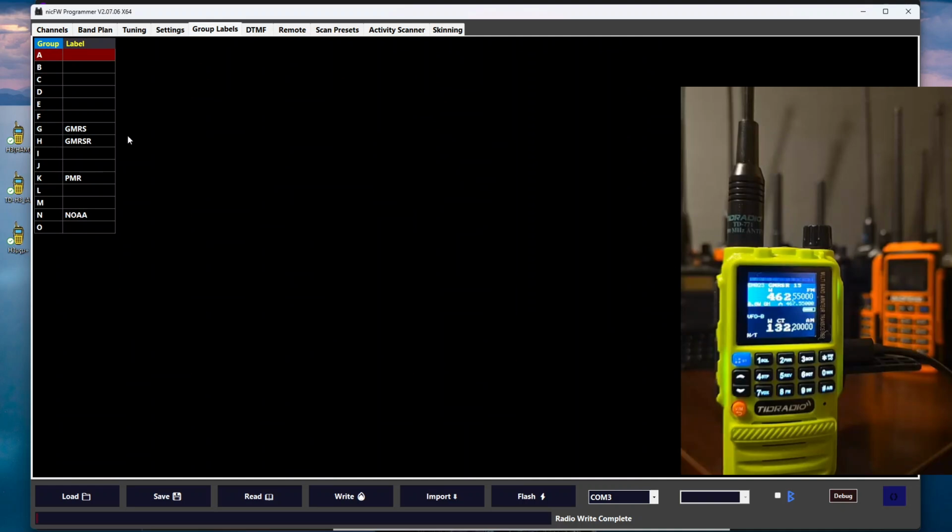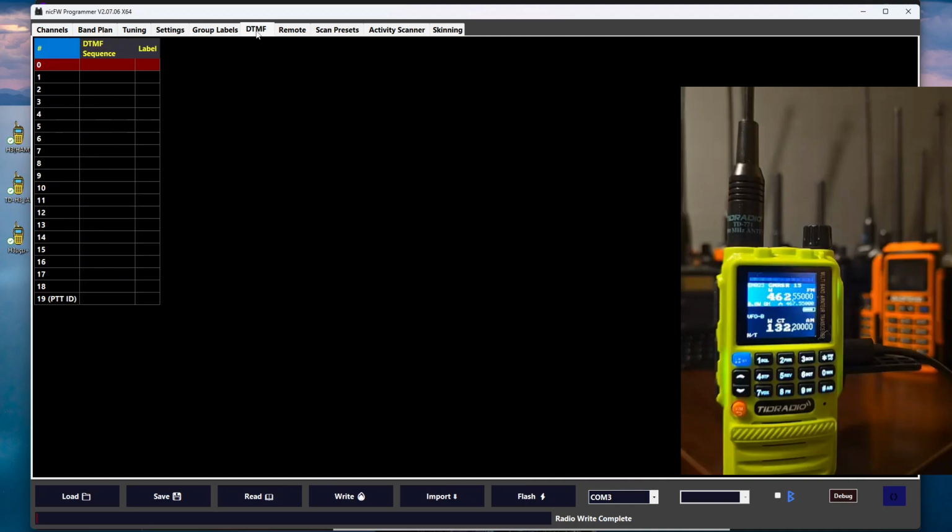Group labels, we talked about adding labels to your groups so they'll display on your screen. DTMF codes, if you need to use these for linking repeaters or opening a patch system, you can preset values in here and you can access them on your radio when you are in. Let's just add a value. On value line 1, we're going to put in maybe a star, and we're going to type in 1, 2, 3, 4, 5. And that's it. We're going to write that to the radio.